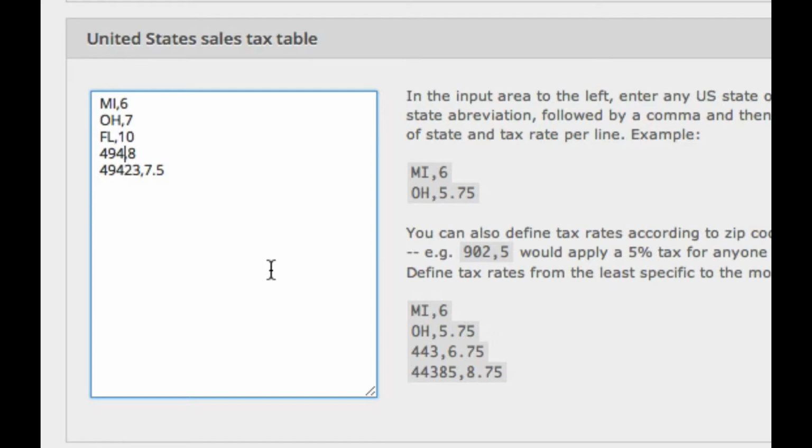So here I put, theoretically, this 494 with a comma and then 8. That would mean that any person who put in a zip code which began with 494 would be assessed an 8% tax when they're checking out. And you can get more specific and say people in a specific code, 494 23, would get assessed a different tax rate, 7.5. So you can exercise a fairly granular control over zip codes and zip code areas if you need that, for some states have convoluted systems like that. So that's how that works.